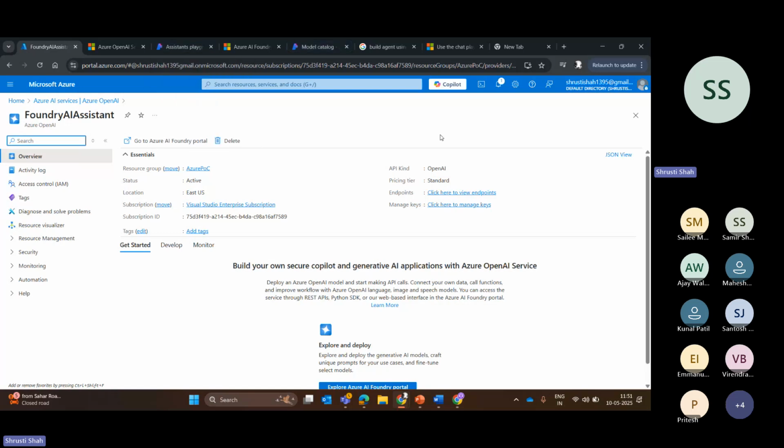As soon as you pass the deployed model name and then provide the key in that same endpoint, you are done. Now your resource knows that for this particular resource, which is the Azure AI Foundry Assistant, I am using the 4.1 model, and this is what I have provisioned. Now, whatever use case I build will be with the 4.1 model.